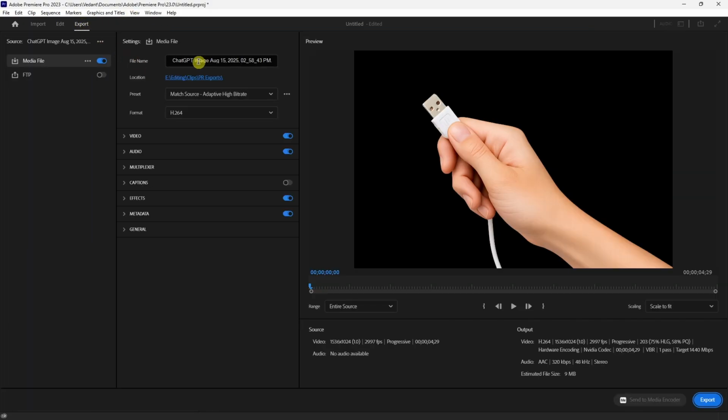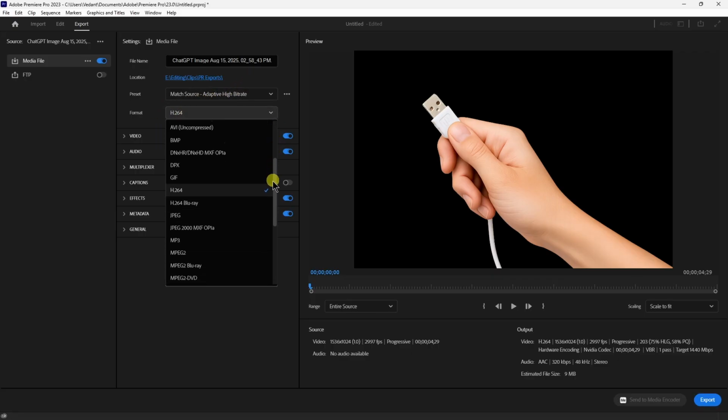Now if you want to change the file name, you can change that from here. Similarly, you can change the location where you want to save this. I'll just keep it on default. Then we need to change the format. So format we need to change to QuickTime, which is right here.